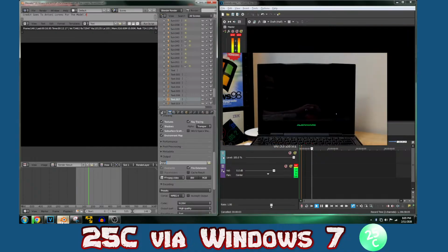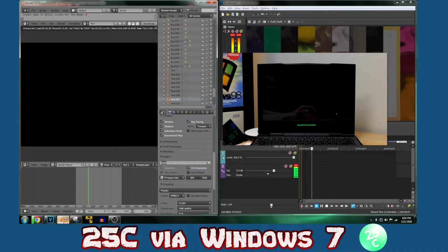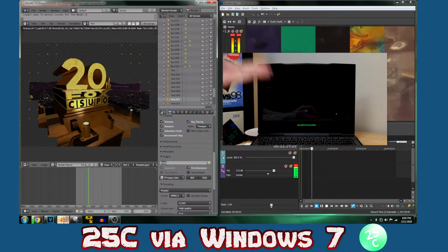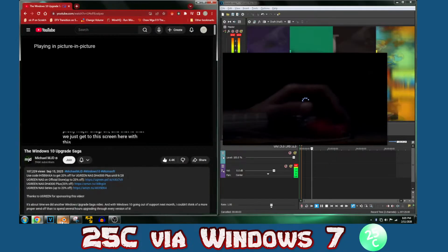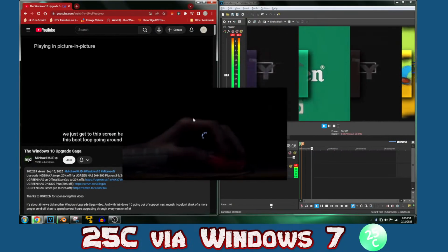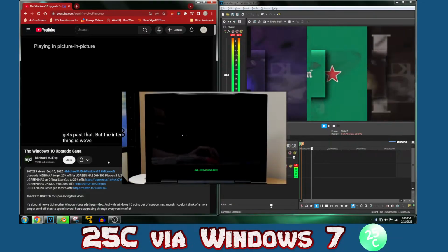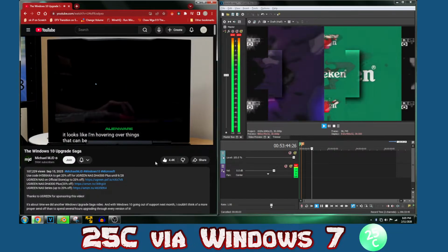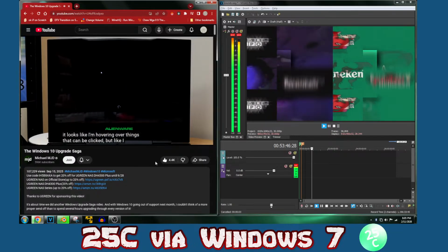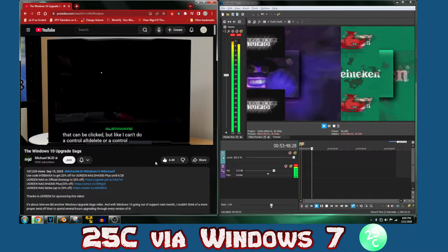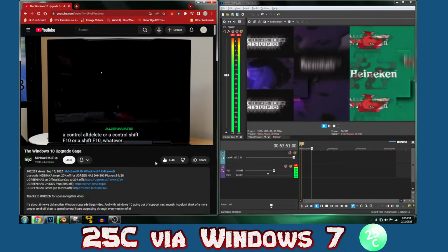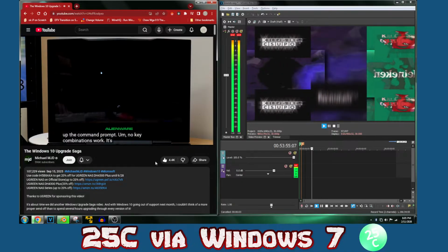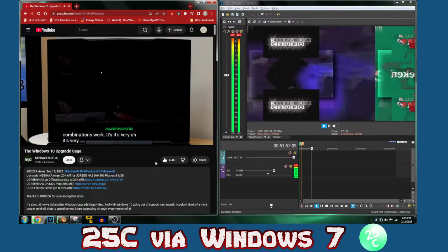Okay, well, we are not even 3 installs into this video, and we've already hit a pretty major snag, and that is that we just get to this screen here with this boot loop going around, and it never gets past that. But the interesting thing is, we've got the mouse cursor, and it looks like I'm hovering over things that can be clicked, but I can't do a Control-Alt-Delete or a Control-Shift-F10 or a Shift-F10, whatever it is, to open up the command prompt. No key combinations work.